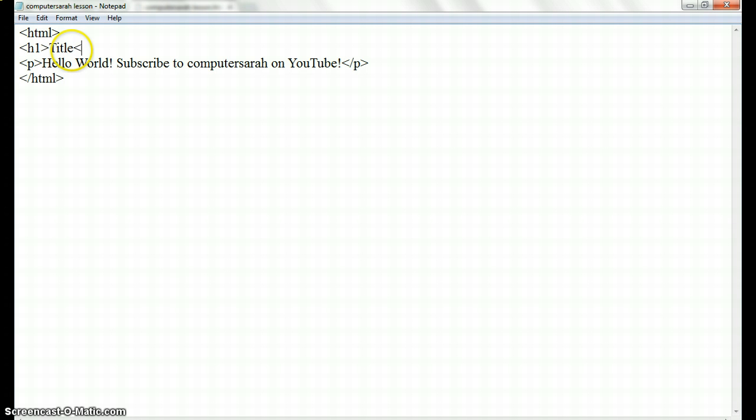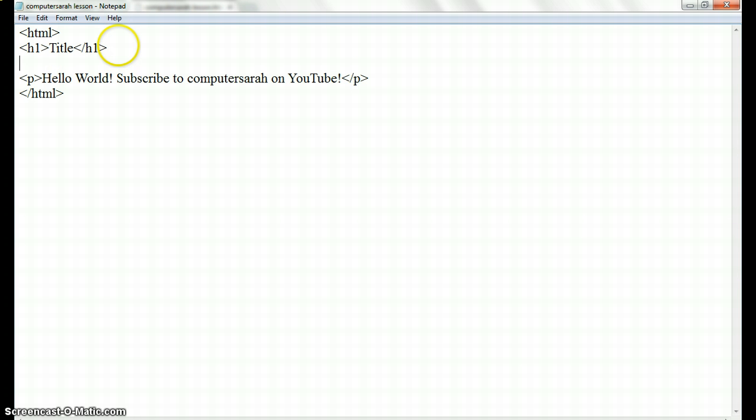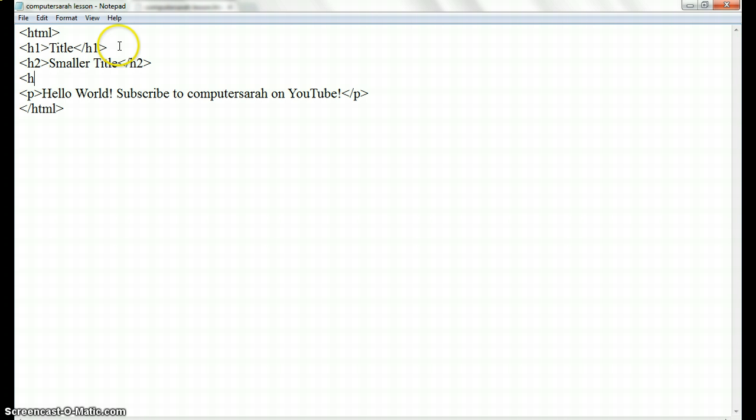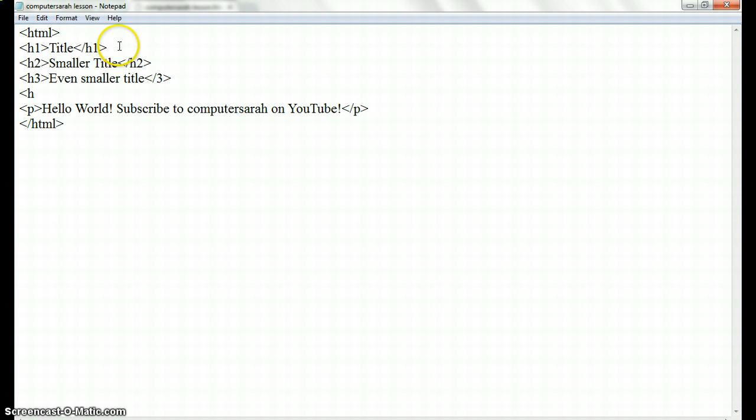So I'll show you. So this is the title. We're using the header tag, which is an H, and then there's a number. The number in the header tag is for how big you want it to be. Let me give you an example. I'll do header 2, smaller title, header 3, even smaller title, smaller.